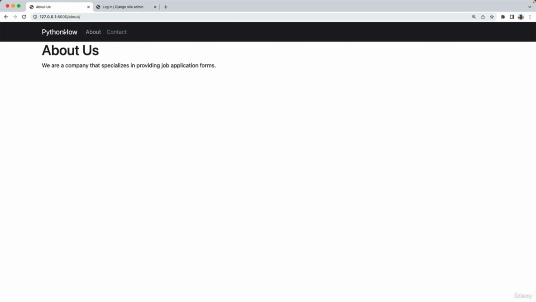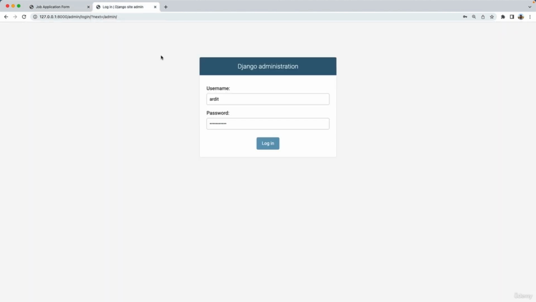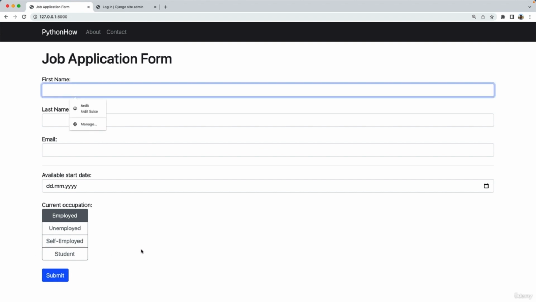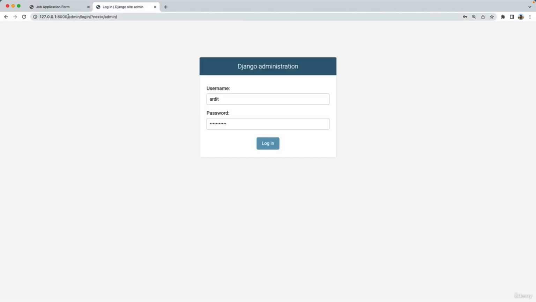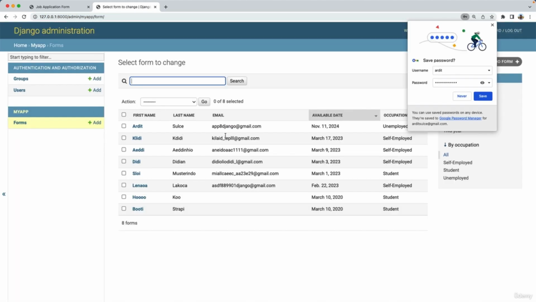So we'll have multiple pages in the app, plus this time we're going to have an admin interface. This one here is where the admins can log in and see the submitted data, because this is a user interface where the visitors enter data and press submit, and then you as an admin or someone else in your team can go to this URL, log in, and access all the submitted data. So the usernames, surnames, email addresses, the available date, and the occupation.